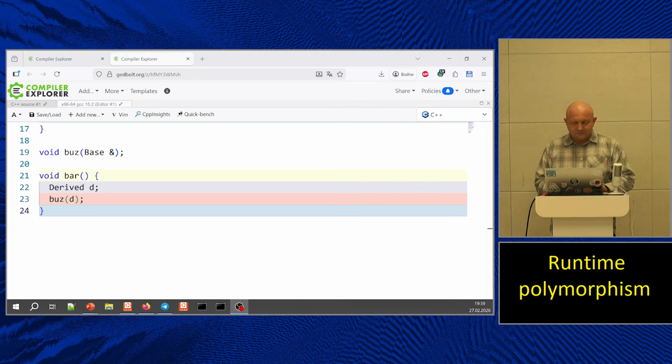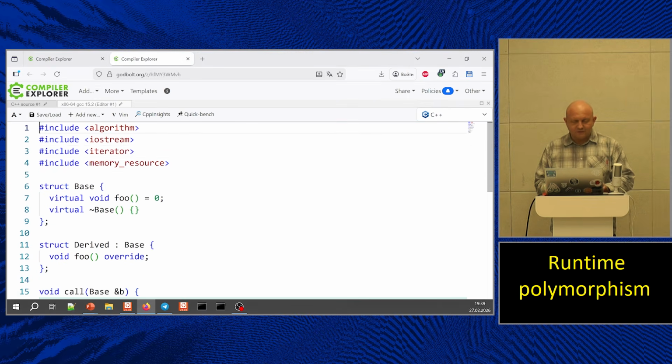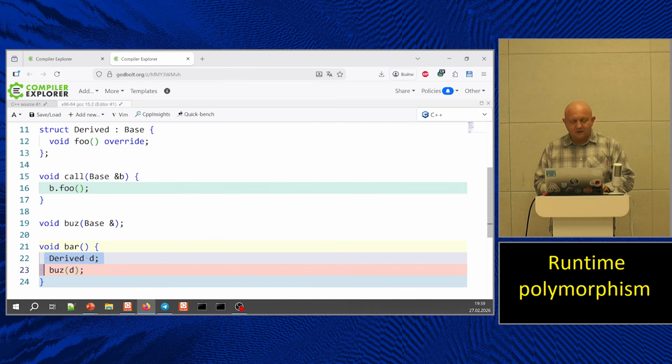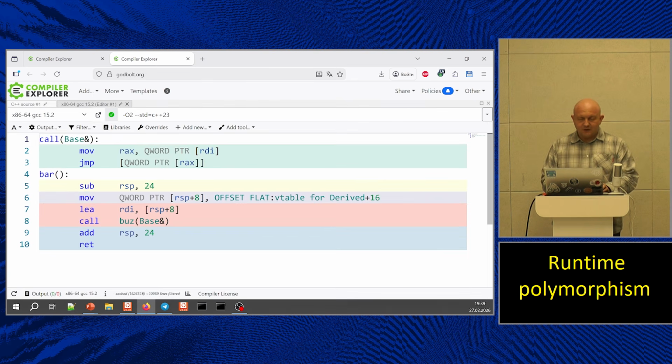You can see here the same example with base, derived, and with a call that calls b.foo. And here we're calling bus of D. And what do we see here? We see here an indirect access inside call, and we see here an indirect call inside, and we see here a direct call inside bar.